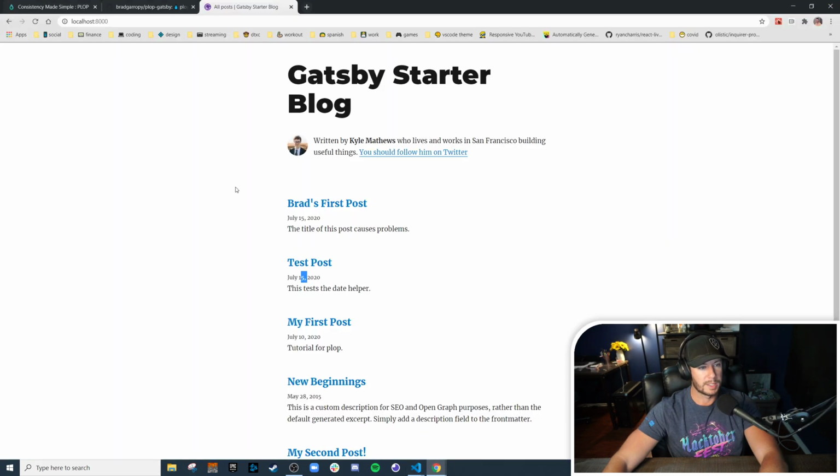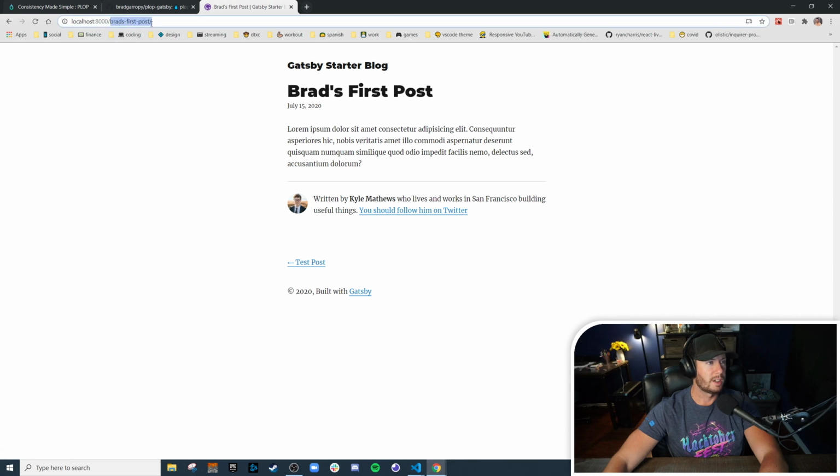And we'll check our Gatsby website. Now we have Brad's first post. Check the URL. Slugified properly. So that is how you can use your own custom helpers in plop to create functionality that you can use directly inside of the handlebar templates.